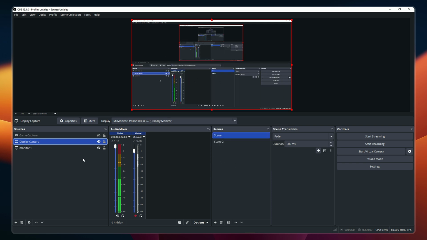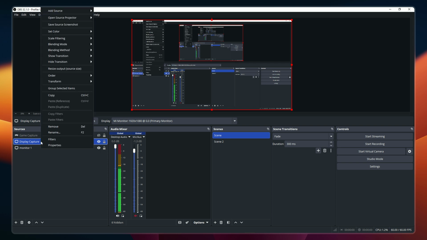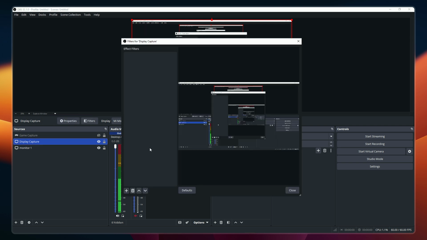Now right-click on Display Capture again to bring up the context menu once more. This time select Filters from the options. This opens the Filters window where you can apply various visual adjustments to your capture source.